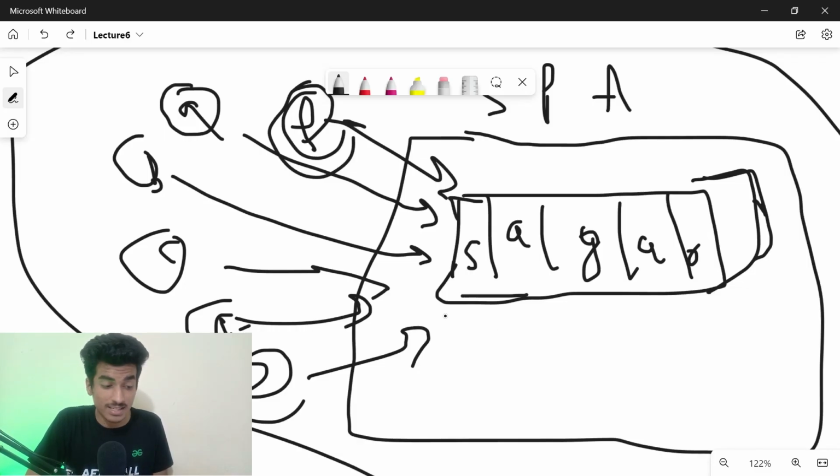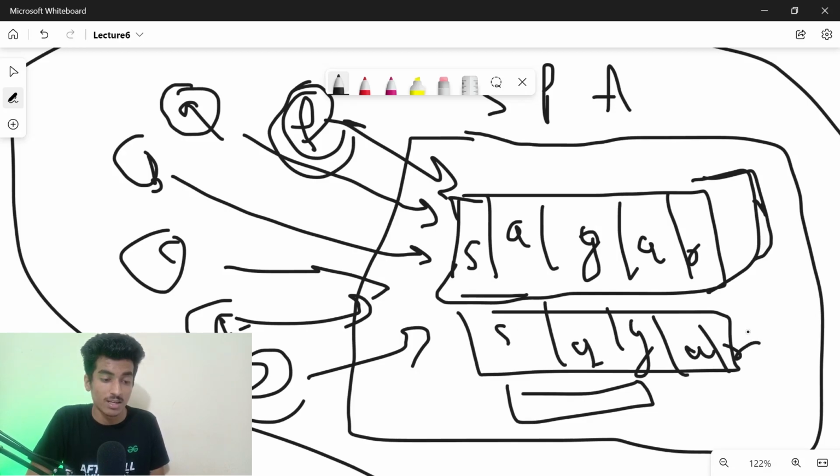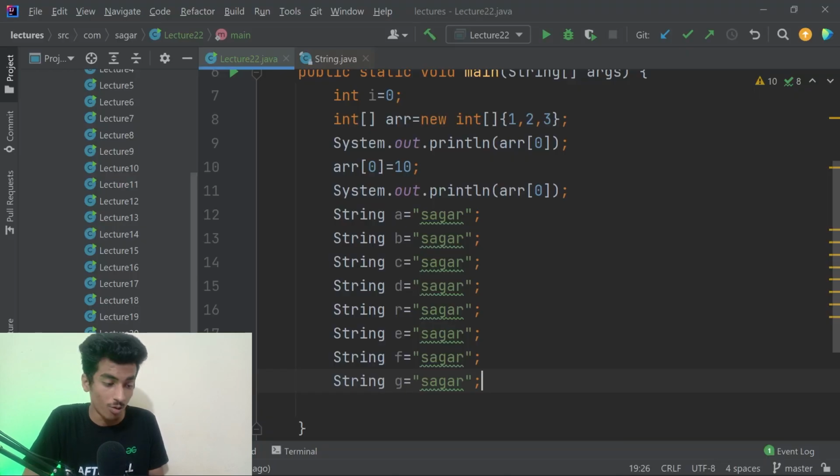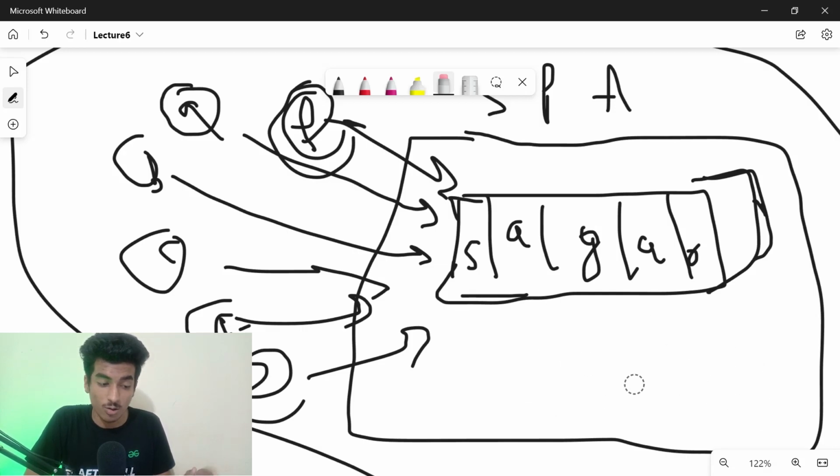And if this concept doesn't exist, that means we will just create 10 objects with this same value Sagar. So we will just repeat this thing for all our variables, and that will just eat our whole memory. So with this string pool area concept, we are saving a lot of memory.